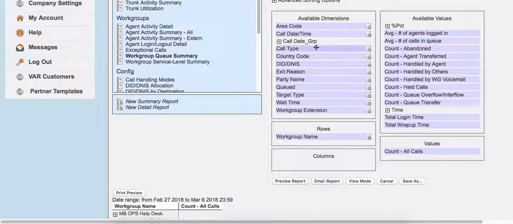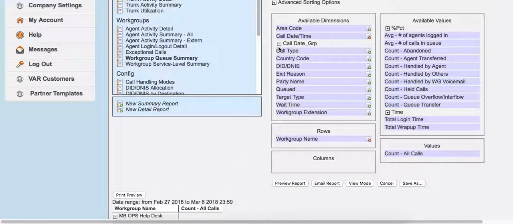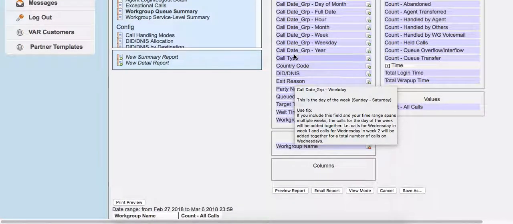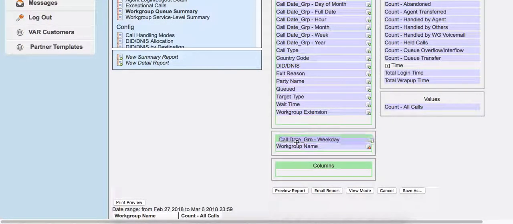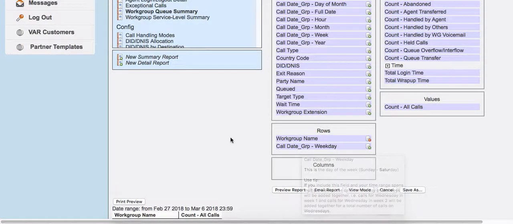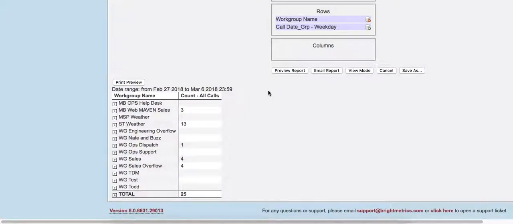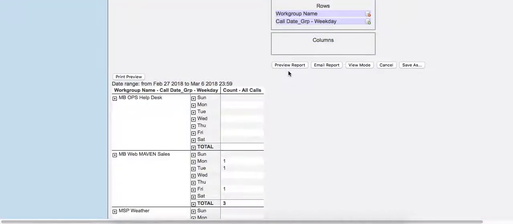So available dimensions, anything in here can be pulled down into the row or column. Just depends on how you want to view that. So I'm going to use the weekday dimension as an example. So right now I'm going to pull that down into my row. So basically this is how I'm grouping the data. I'm going to group by work group and then by weekday. So watch how my report changes here when I preview this now.